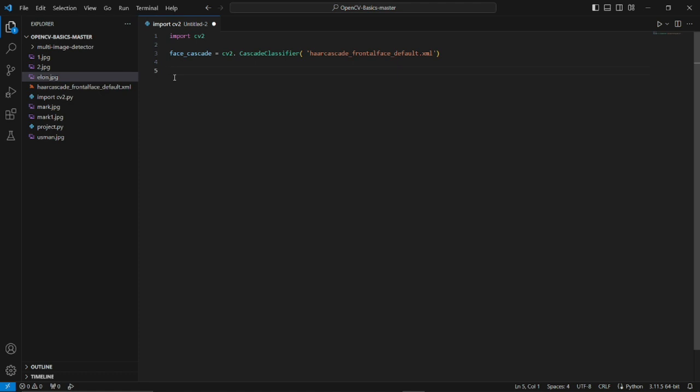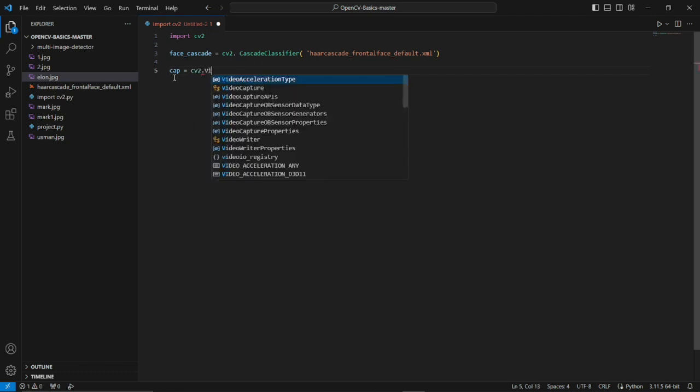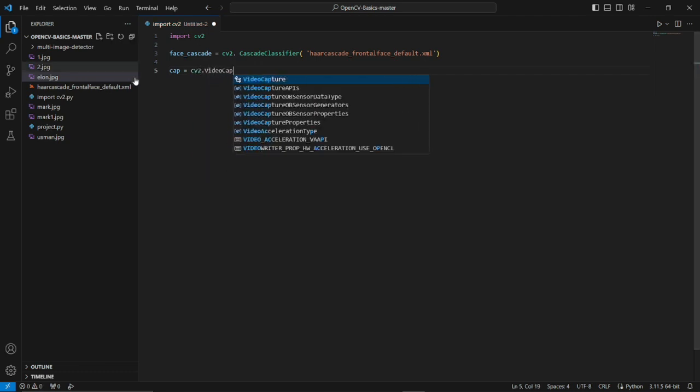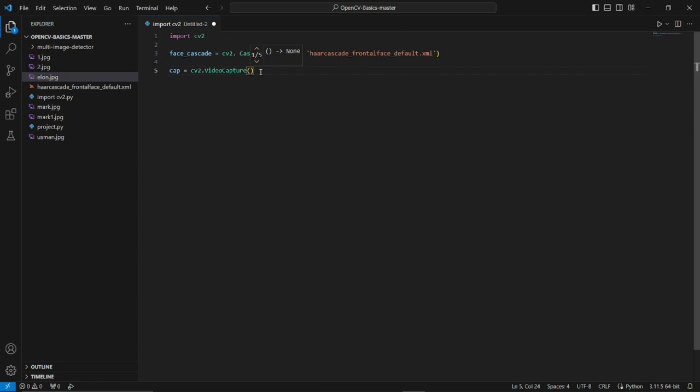For that, I'm just going to write a code here, which is cap equal to cv2.VideoCapture. Here it is. And in the parameter, I'm going to take a file. Let's just say I'm going to take elon.jpg. Let me just put this in quotes. So why did I put elon.jpg?